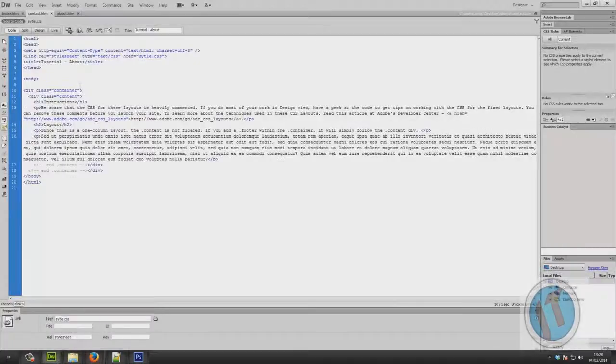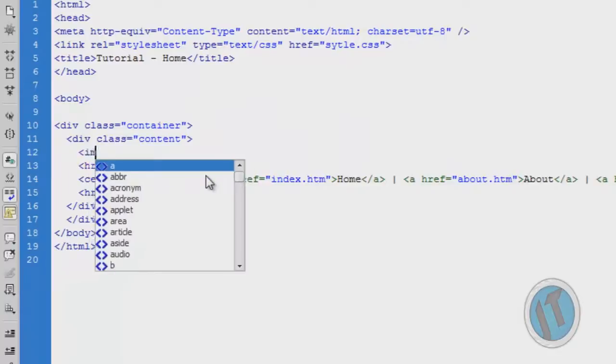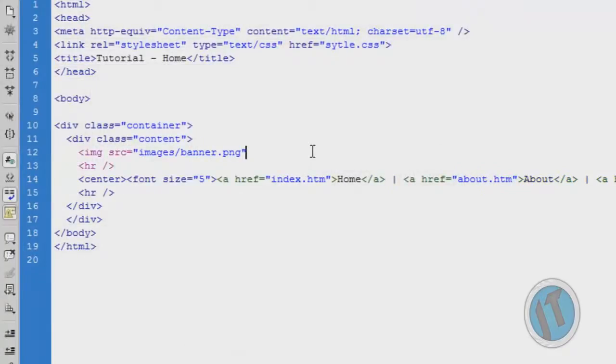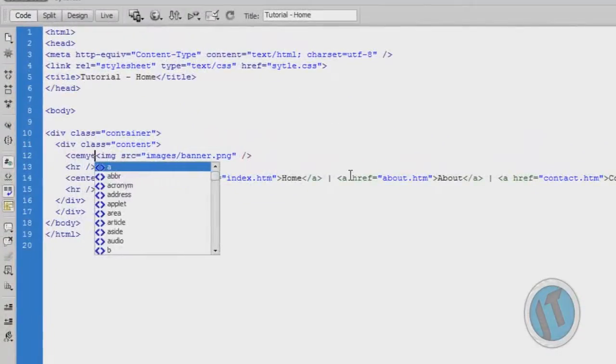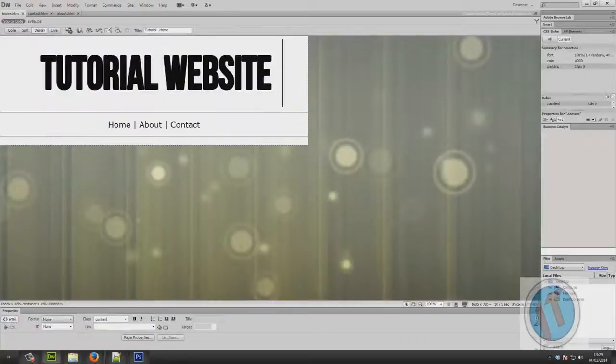So now we can put this banner in place of where our banner thing is here. So the code for this is image source equals browse, and then we select our banner, and then we just close it like that. So now we've got our banner in, and I'm also just going to align it in the center because everything looks good when it's aligned. Okay, so that's what this looks like now.